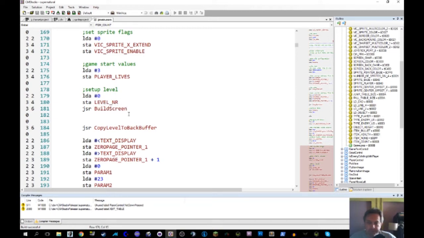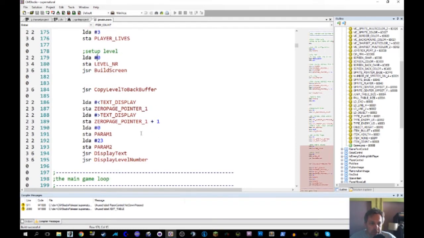Now, something has changed here, where the last time we just printed the level number on the top left of the screen, now we have a text display. So we have a text to display. We set the 0 page pointer to that. We load the location of where we want that, and we call display text. Now, I want to look at display text again, so I'm going to go to that declaration.